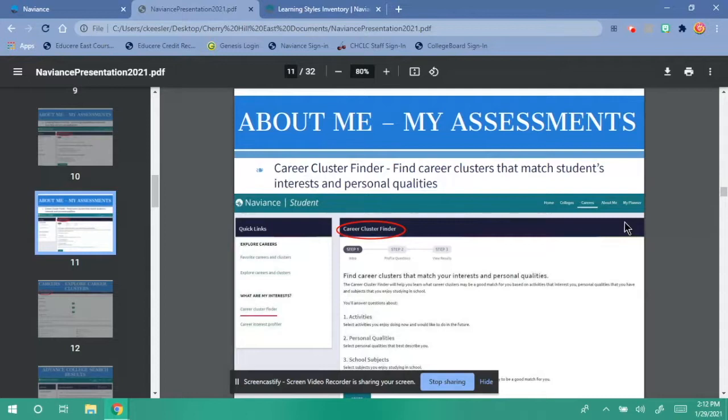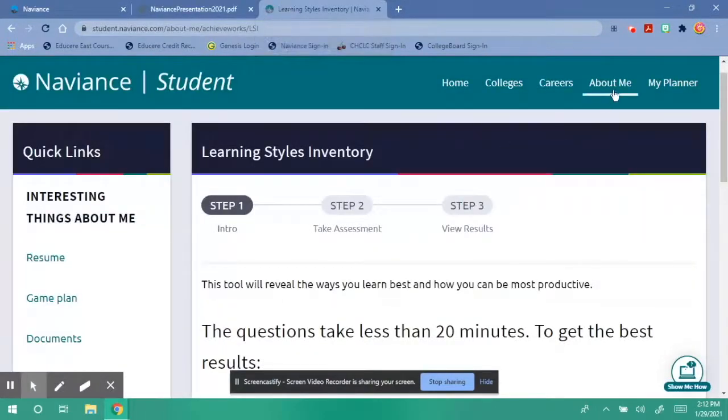The next assessment we're going to talk about is the Career Cluster Finder. What this does is help you find career clusters that match your interest and personal qualities. So this is a little more in depth as well. And what it's trying to do, again, is just find out more about you to help you find a cluster of different careers instead of just pinpointing one. So it's going to give you a wide variety of options at the end to explore.